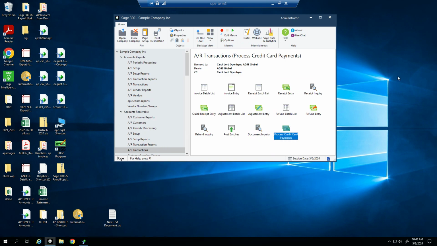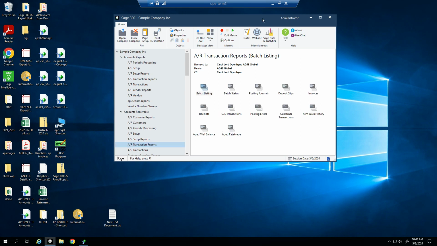And then process credit card payments. This is where, if you had credit card processing through Sage, you could process credit card payments that are set to auto pay. So that's everything to do with transactions. The next thing we're going to talk about are our reports.